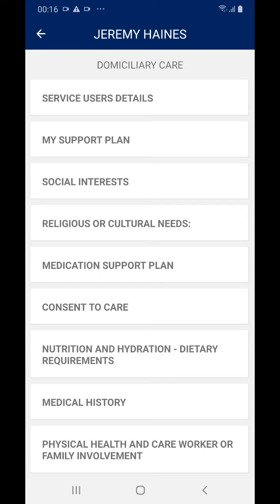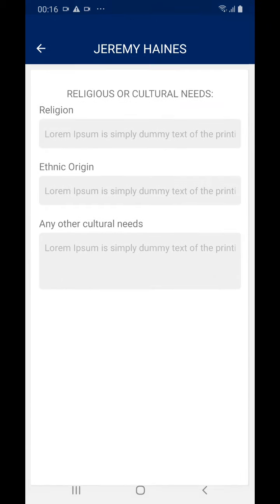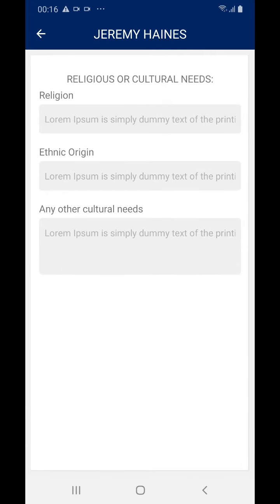So for the purpose of the demo, let's just run through maybe 1 or 2 sections to get a feel for how this works. So at random, if I pick religious or cultural needs, what you can see here are 3 sections within this: religion, ethnic origin, any other cultural needs. These would have been answered by the administrator on the main system. For this demo, just dummy data, but you can see the power of how the carer would have this information ready on the phone for them.